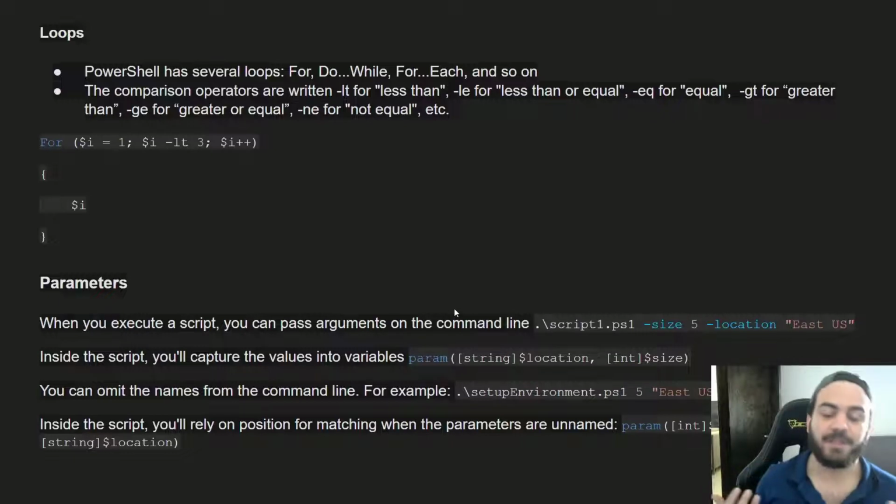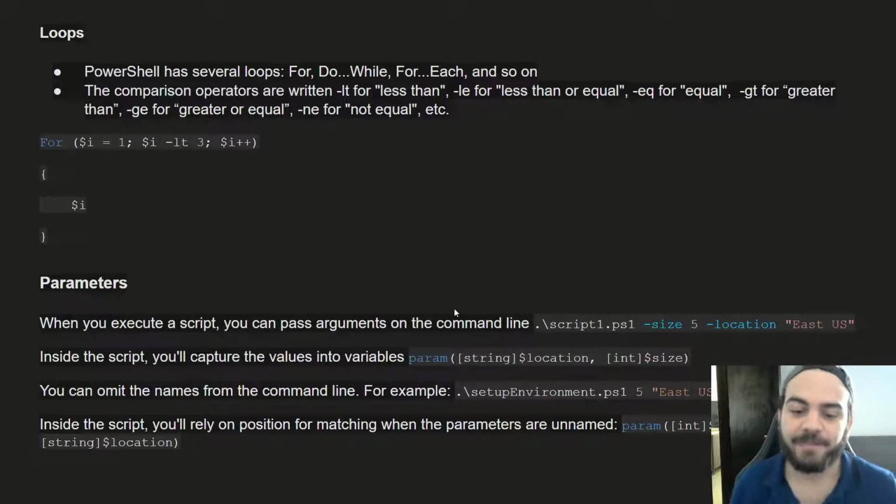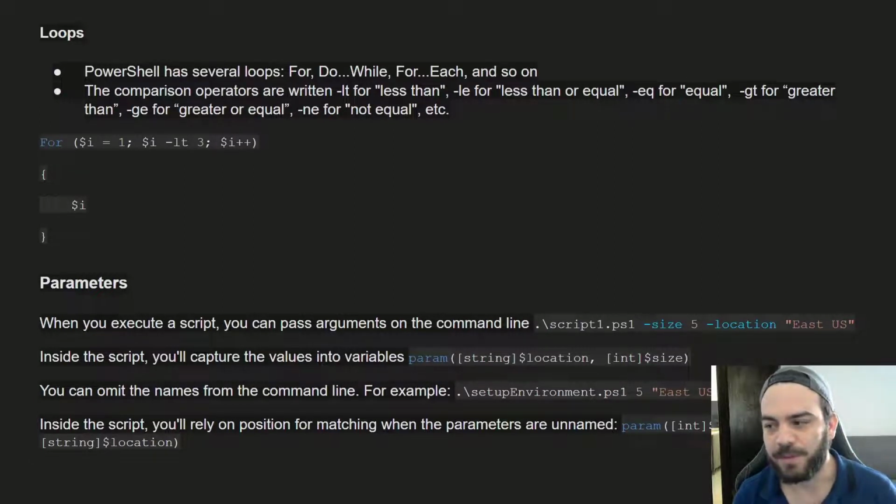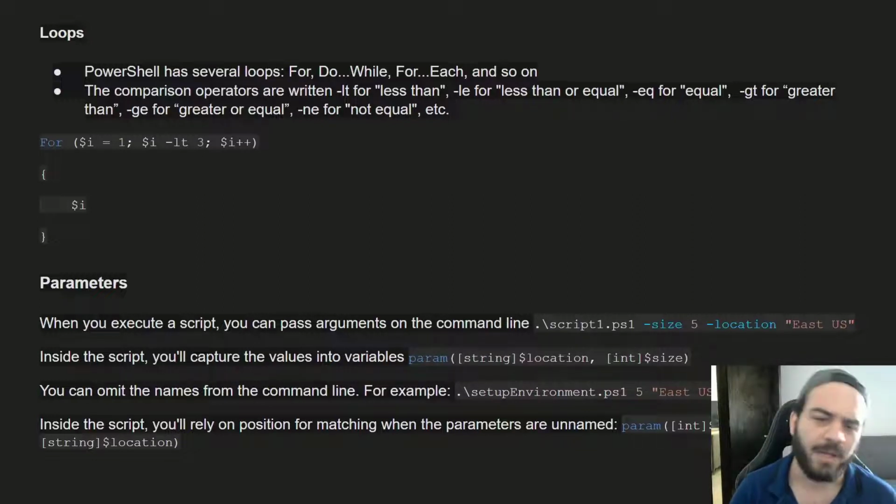So that's it for today, and I think that the PowerShell language and scripting is really cool and really powerful. We can maybe make more videos about scripting in PowerShell.